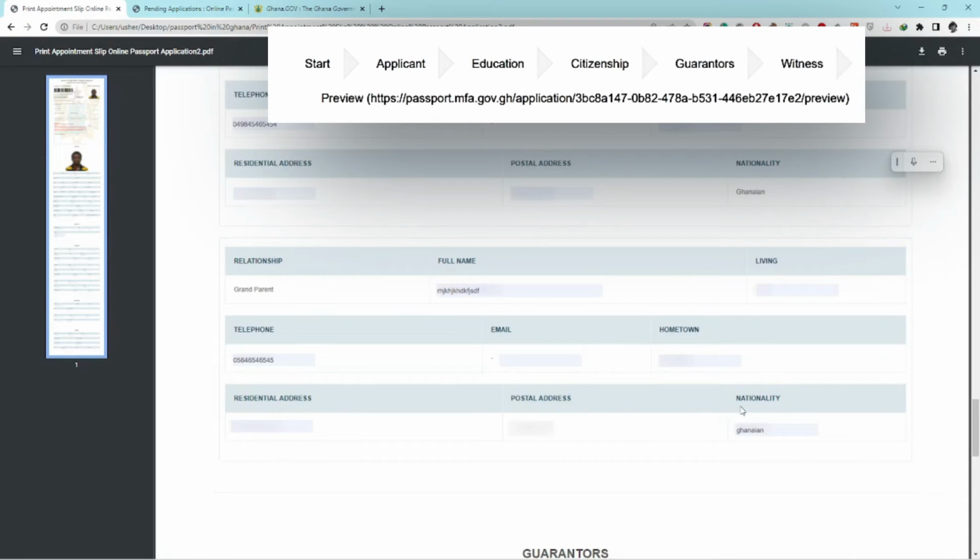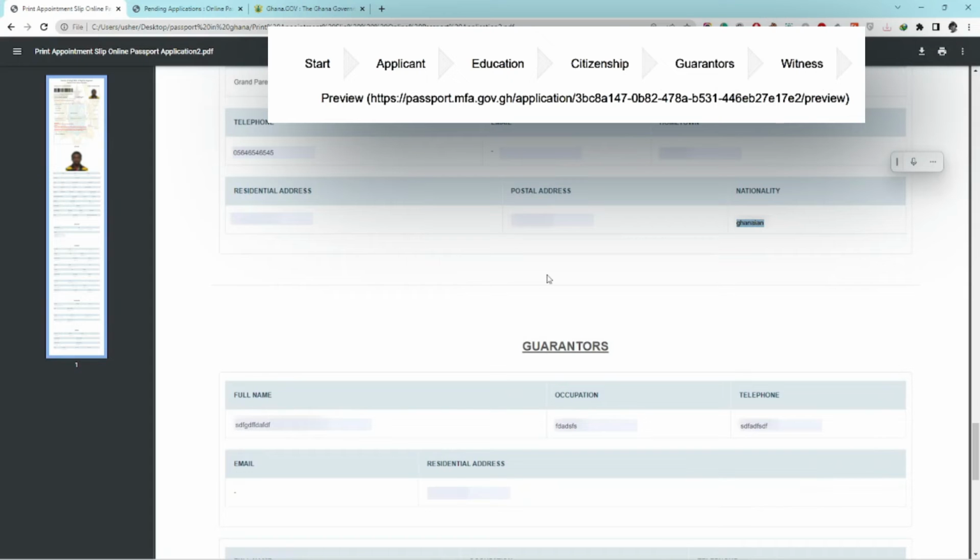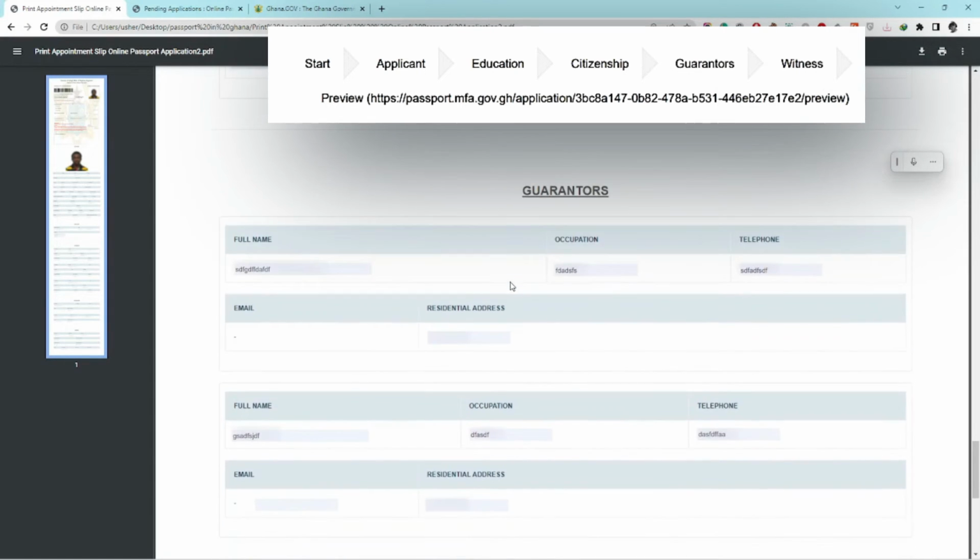Then you go on to the second person, the full name, the occupation, the telephone number, the email address if available, if not leave it blank, and the residential address in it. Right, then from there you move on to your witness.